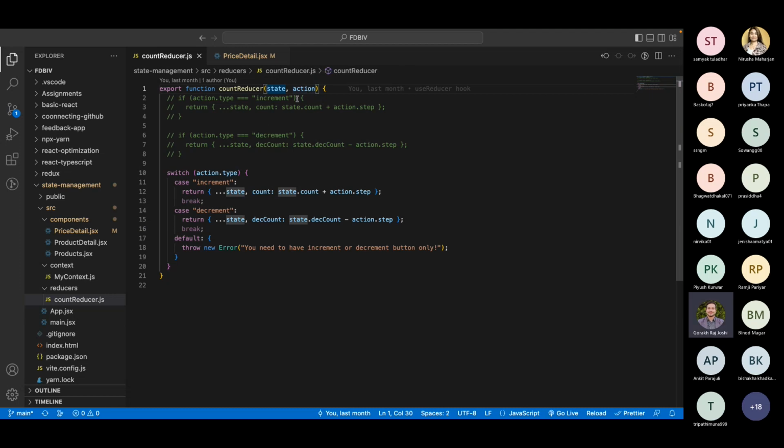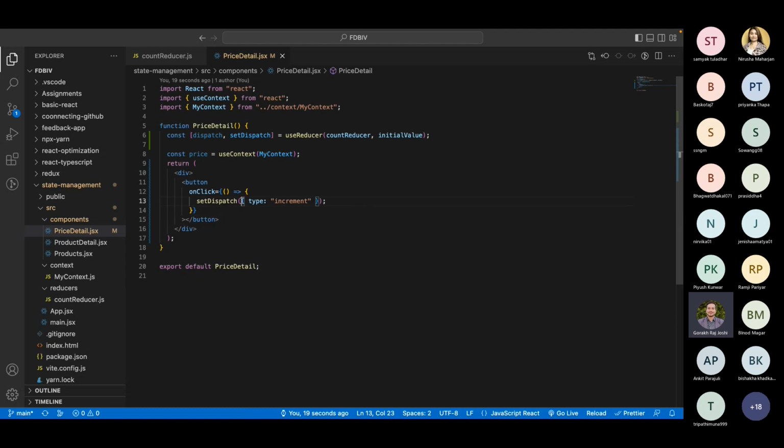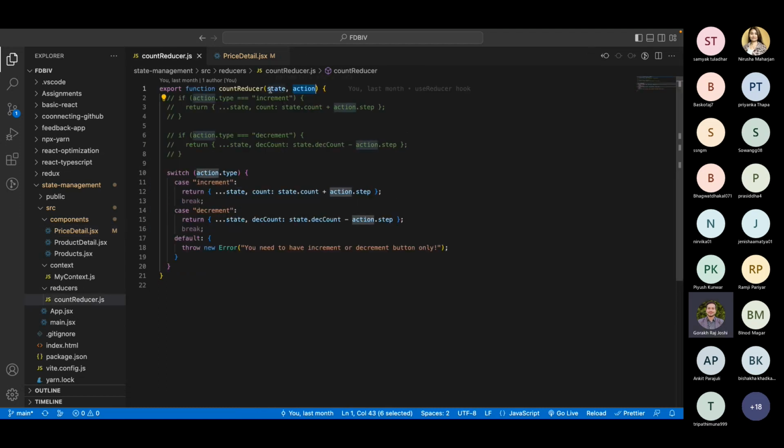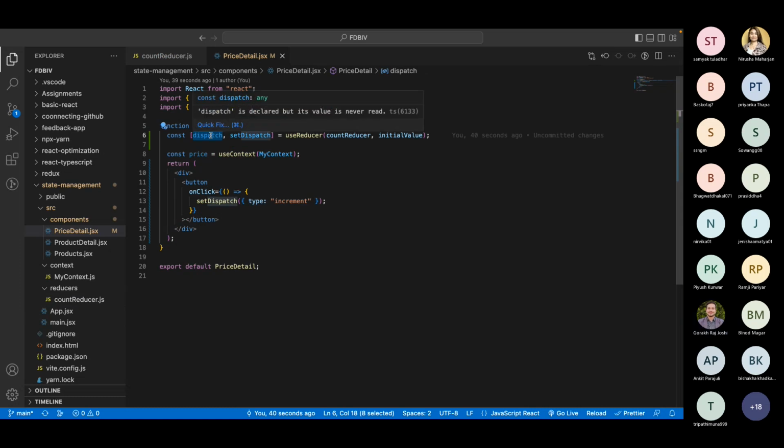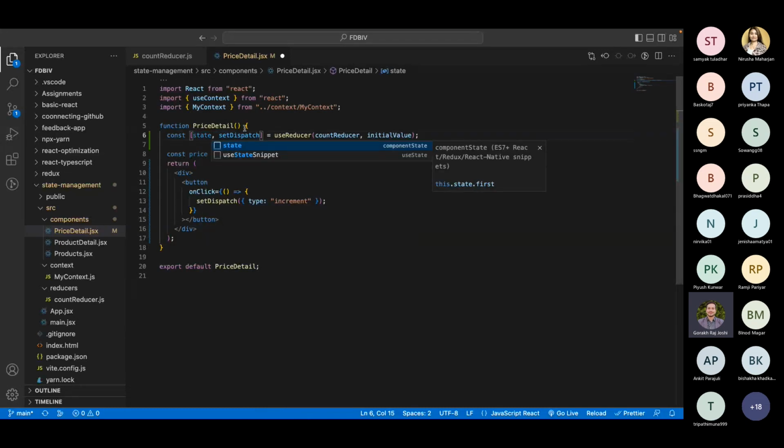Do you remember state and action? State is the current value, you can say, and action is the upcoming value. So the upcoming value is here, and this state is the current value that we have in our application. So we will just check action.type, and if that type is increment, we write this, right? If that type is decrement, we write this. Now from here we update the state, and finally this state will be updated. You can name this anything if you don't like it.